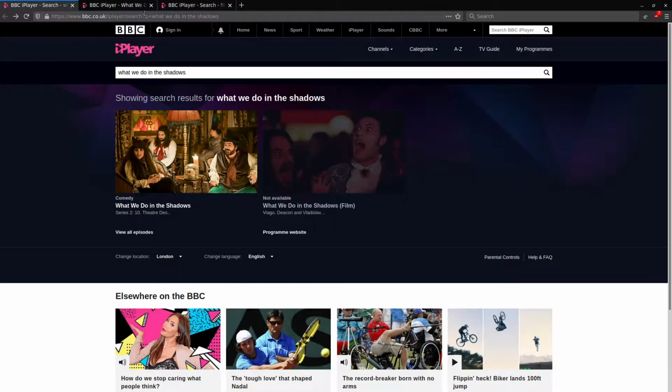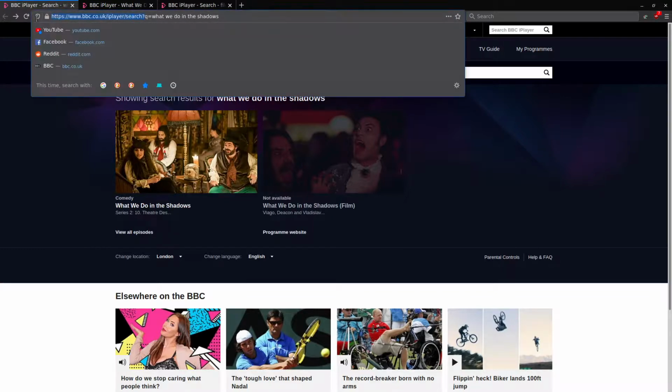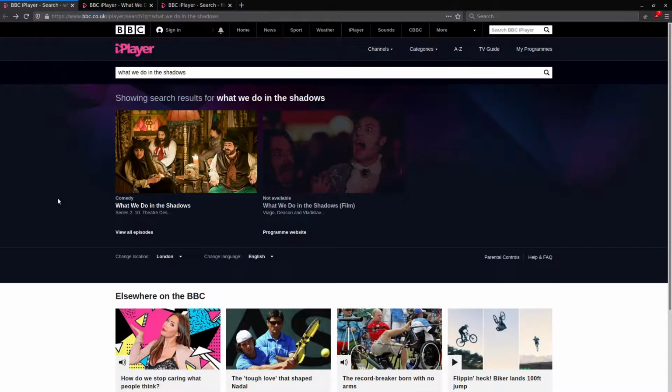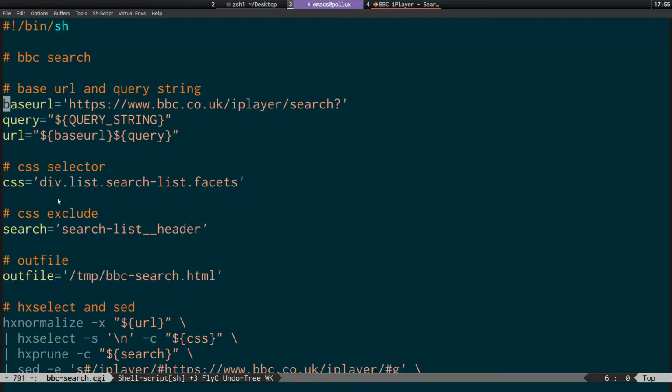iPlayer search question mark. We don't use the q equals, okay? When you're doing this, you don't have the q equals, you just have the search question mark. So that's that, and then we use the w3m query string variable to get the query we're passing to this search engine, in this case our local CGI script, and we then create a URL which is the base URL and the query.